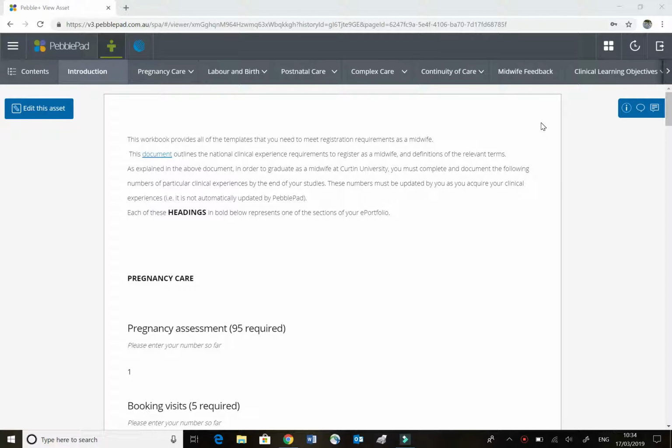This is the student ePortfolio for Curtin University. What I'm going to do is just demonstrate the ePortfolio from the student's perspective, look at how they document their care, what the templates look like, and then take you through all of the different sections of the ePortfolio.